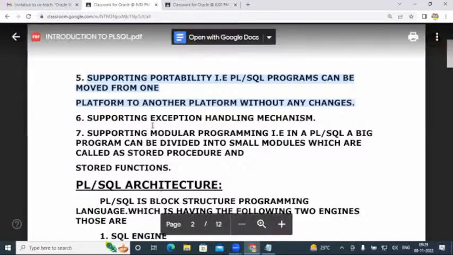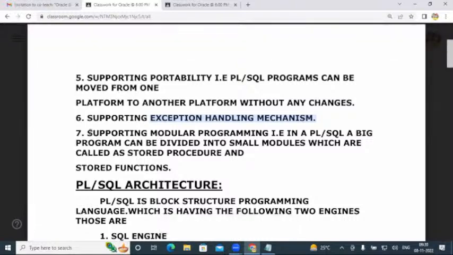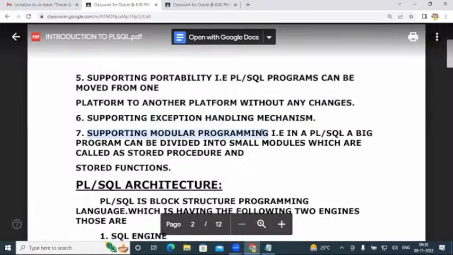Right. And supporting exception handling. That means runtime errors and abnormal terminations are how to handle. But these things are not supported in SQL. Next one, supporting modular programming.